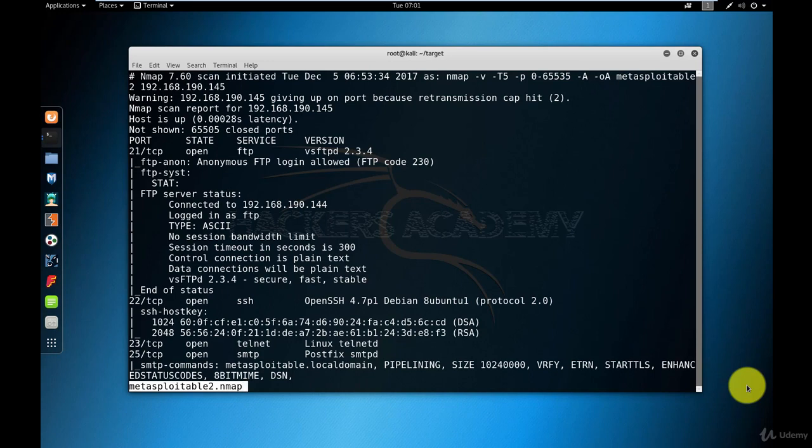So this covers the port scanning bit. As you can see, there's a lot of ports open on the target machine. There's a lot of services running on the target machine. And now we get to the exciting part of trying to hack these services and get our way in and hopefully get root access.